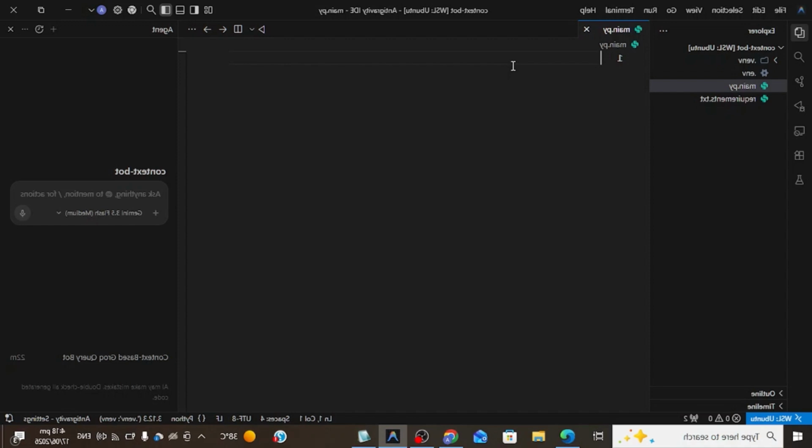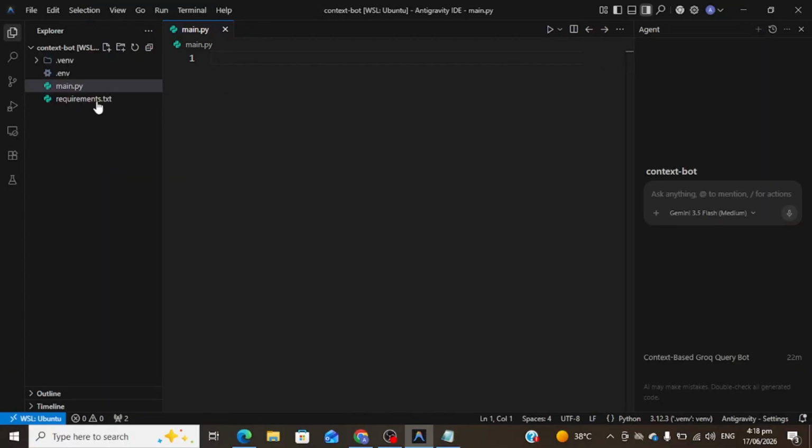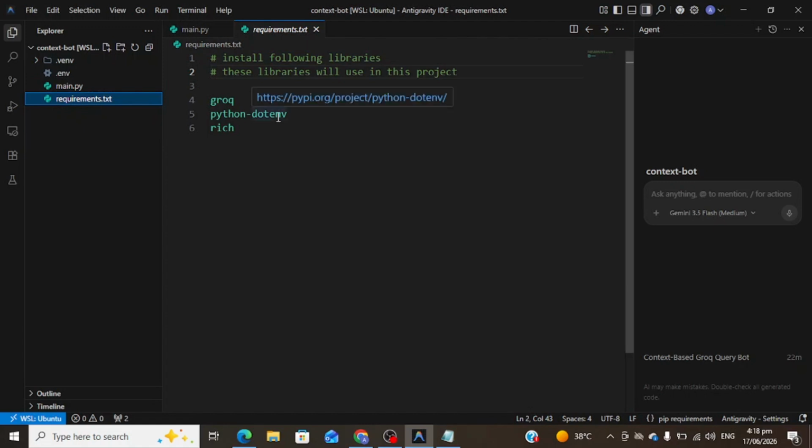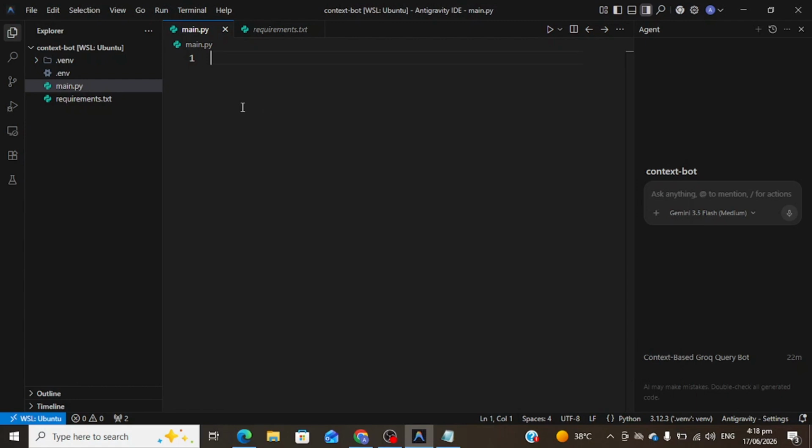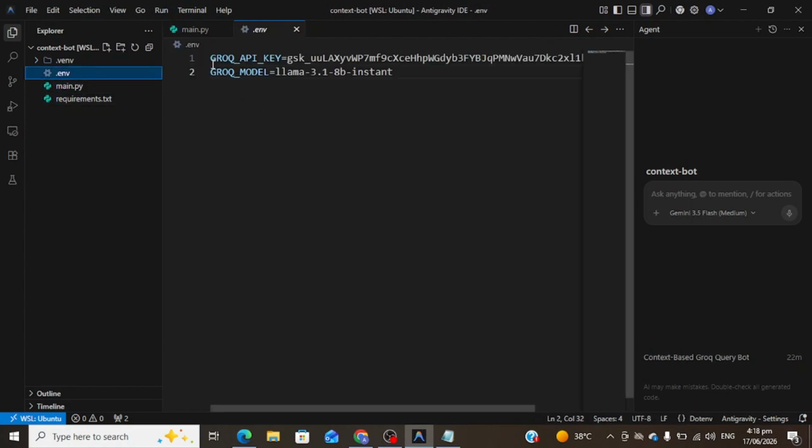Let's start. First, I'll open the requirements.txt file, where I've installed all the necessary libraries using pip. Then I'll move to the env file, where I've added my Groq API key along with the Groq model name.